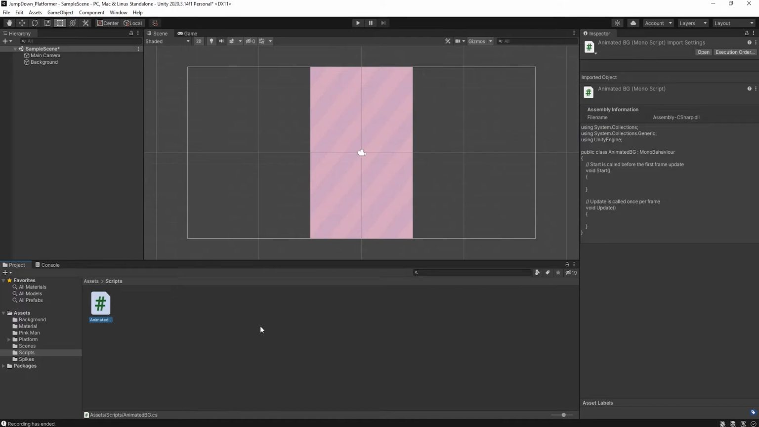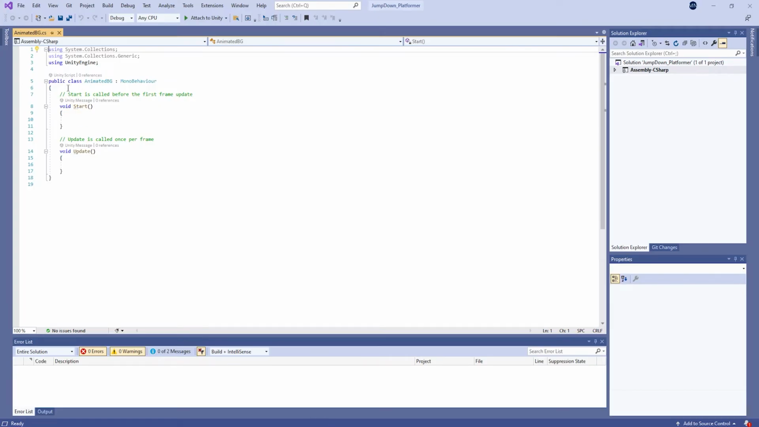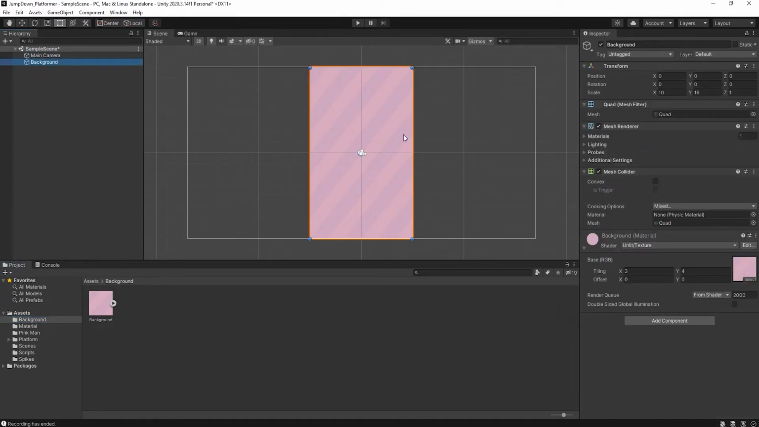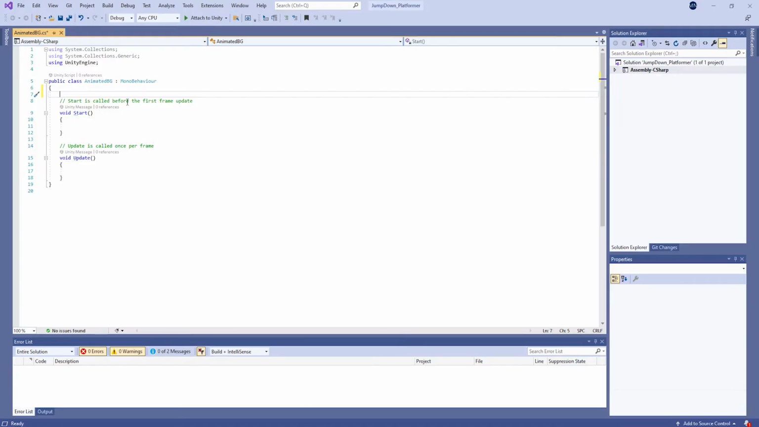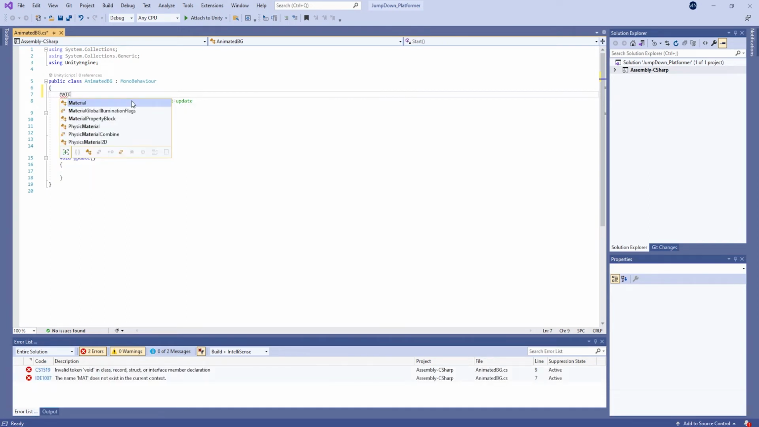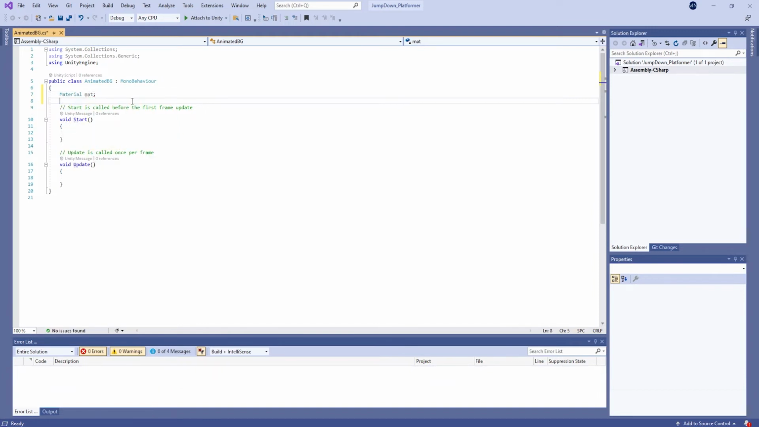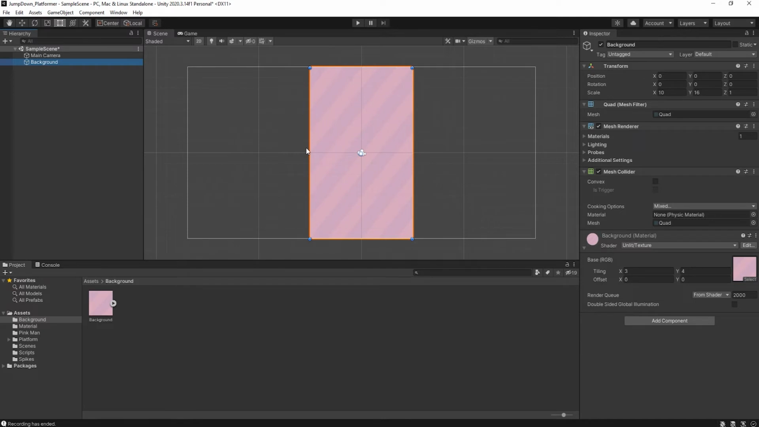Now go to your script and here I am going to declare some variables. As I want to animate our background, and you can see I have embedded a texture on our material, I am going to declare a Material variable, material, and name it matte.